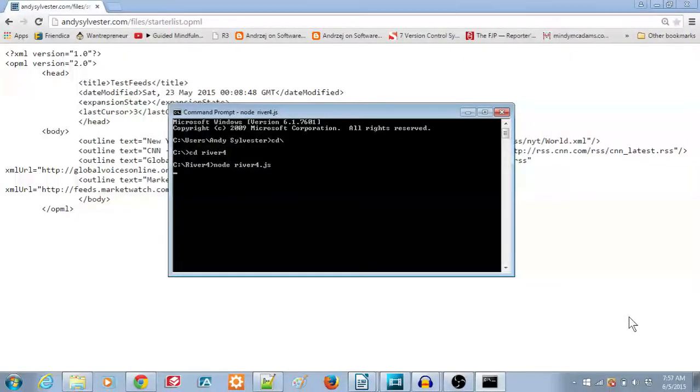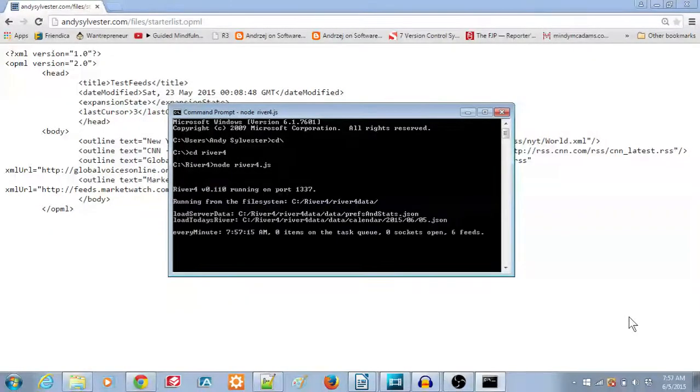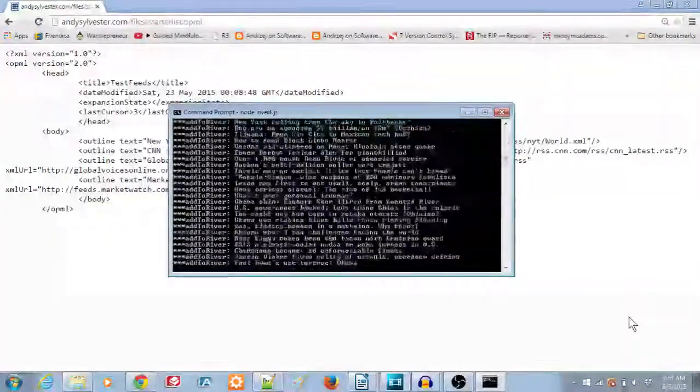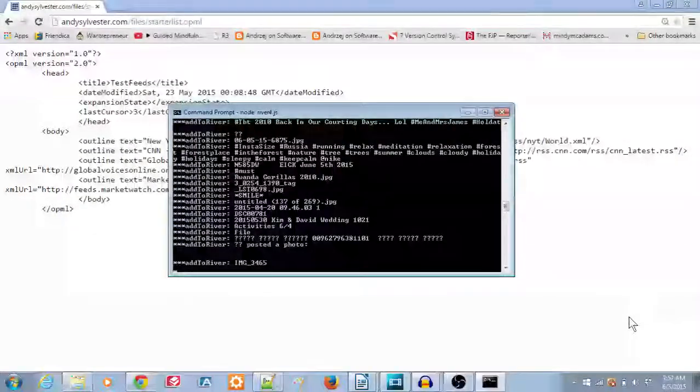When River4 first starts, it will read all the feeds and record the items, and then it will start generating a river of new items as they appear. If a feed does not update often, you may not see anything for a while.